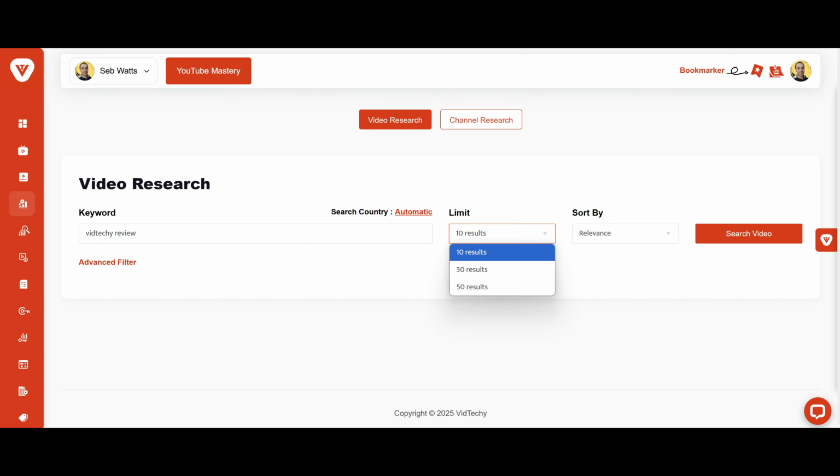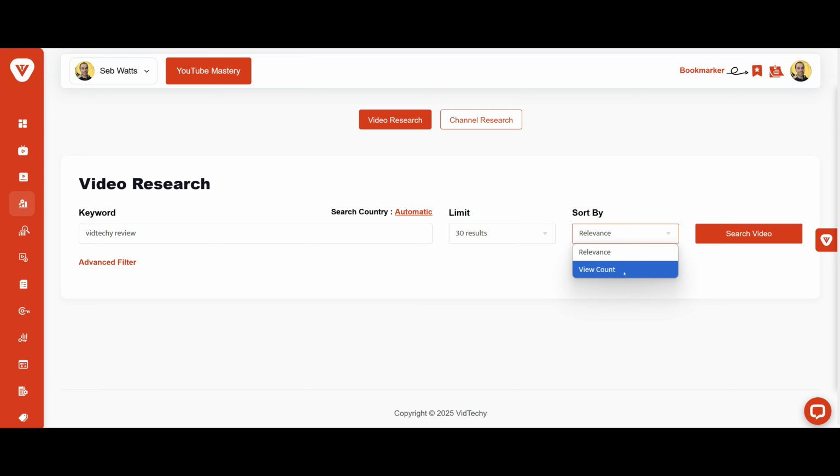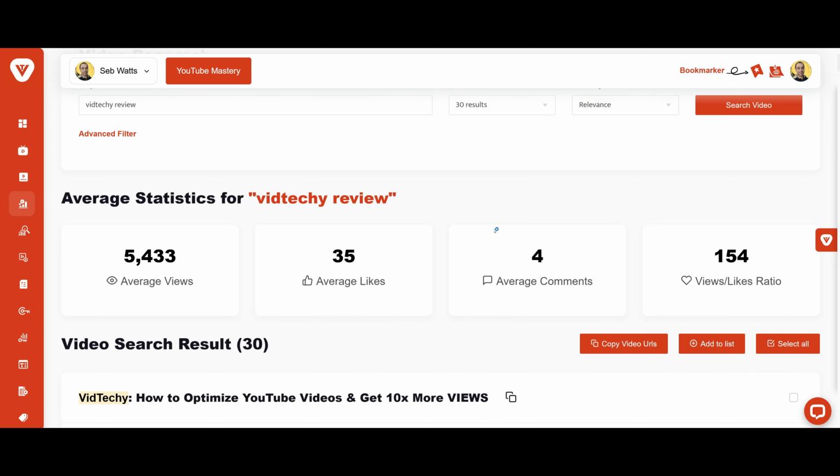You can also limit the results. So if it was a popular keyword, you might want more results. I'm just going to go with 30. You can sort by relevance or view count. Let's do relevance and go to search video. Okay, so now we've got our results back. You can see that there's 5,433 average views. You can see the likes are 35, 4 comments, and 154 view and likes ratio.